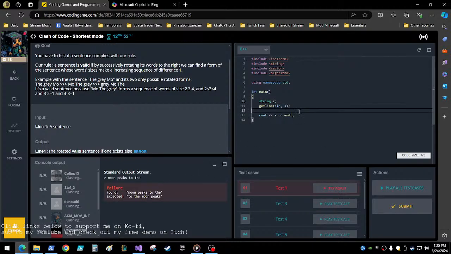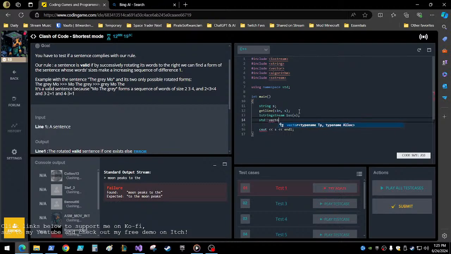Okay, so basically we want to count the size of the words. So we want an istringstream based on S. Okay, and then we want a vector of integers with the size of the words. So std::vector of integers with the word sizes. Okay, and then what we want to do is while.